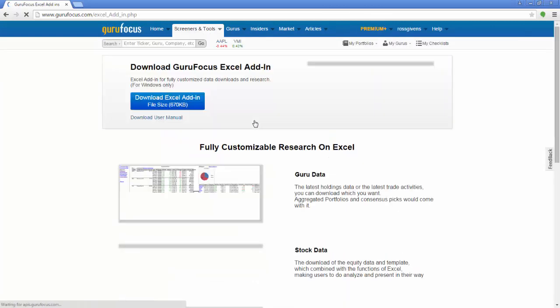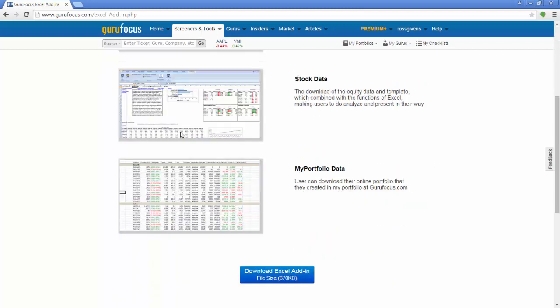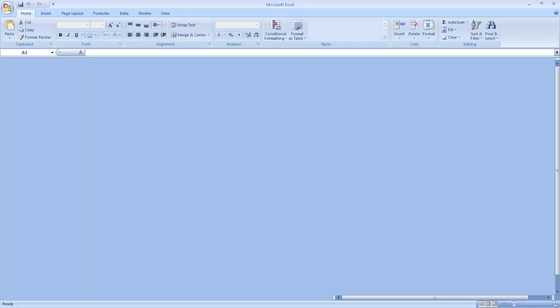Now, the second component is this Excel add-in. This is actually really exciting because before I found GuruFocus, I purchased spreadsheets that did about what this one does, and they cost several hundred dollars, and I think they had a monthly membership fee. This is included with the GuruFocus Premium Plus membership. So as a Premium Plus member, you download this Excel add-in, and there's also a user manual you can download that explains it, and it seamlessly integrates itself into your Microsoft Excel.